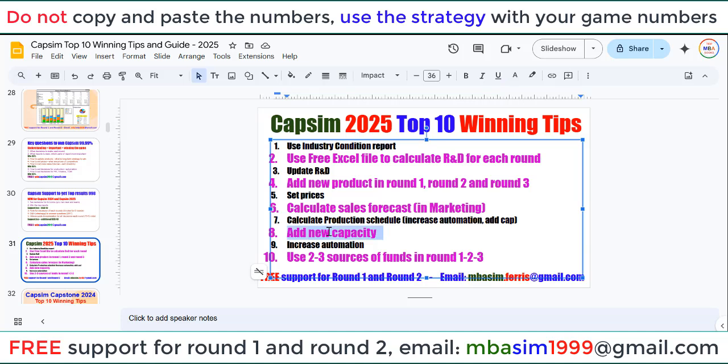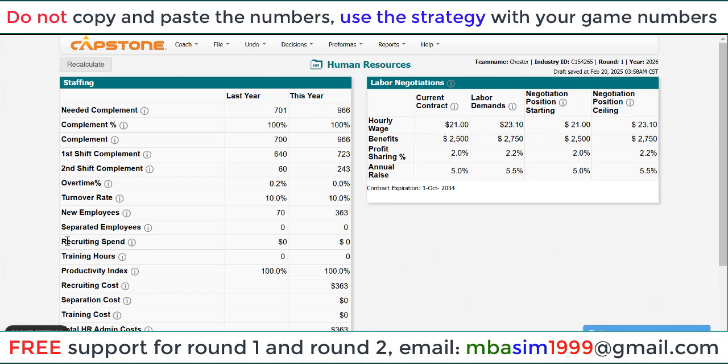We have no decision for HR, so we add new capacity. Remember to do that, and sell some surplus capacity and increase automation. Now we go to HR and finance to use the 3 sources of. So we go back for HR. We have decision for recruiting and training hour, but that may start from round 3.